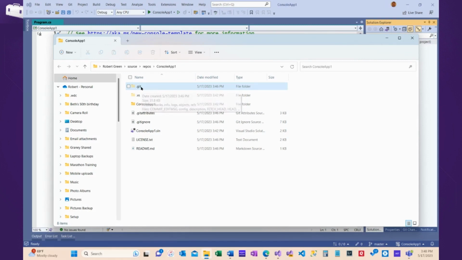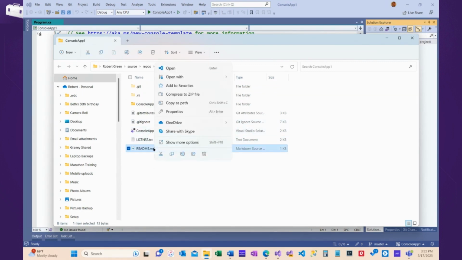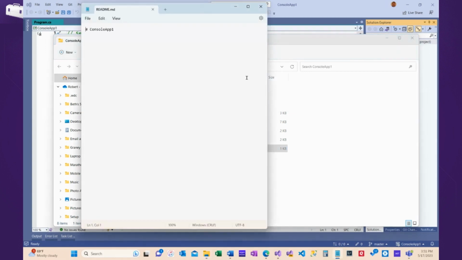So this Git folder contains the entire history of the project, everything that's been committed, everything that's in the remote repository, gets copied locally, which means I can work on this without having to be connected and then connect and push changes up. Here's the Git ignore, here's the license. So here's the README. Let's take a look at that. I'm going to open it. Let's open it with Notepad.